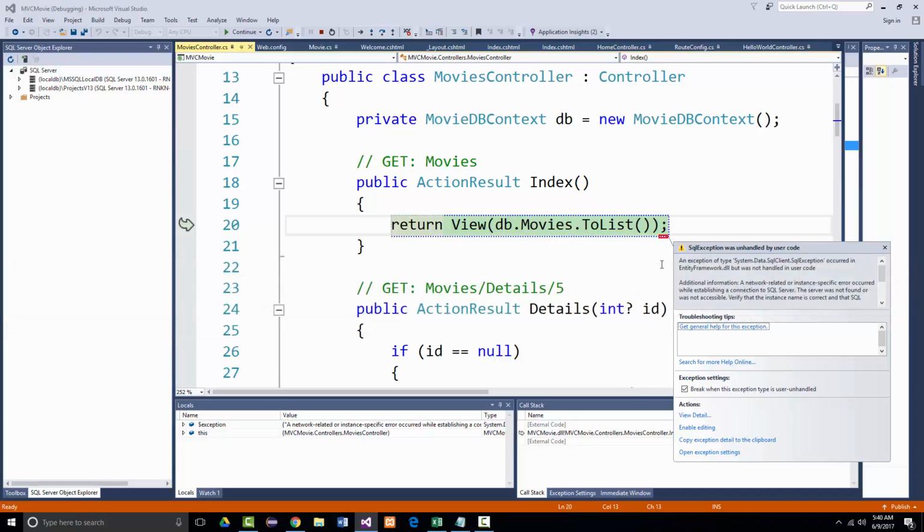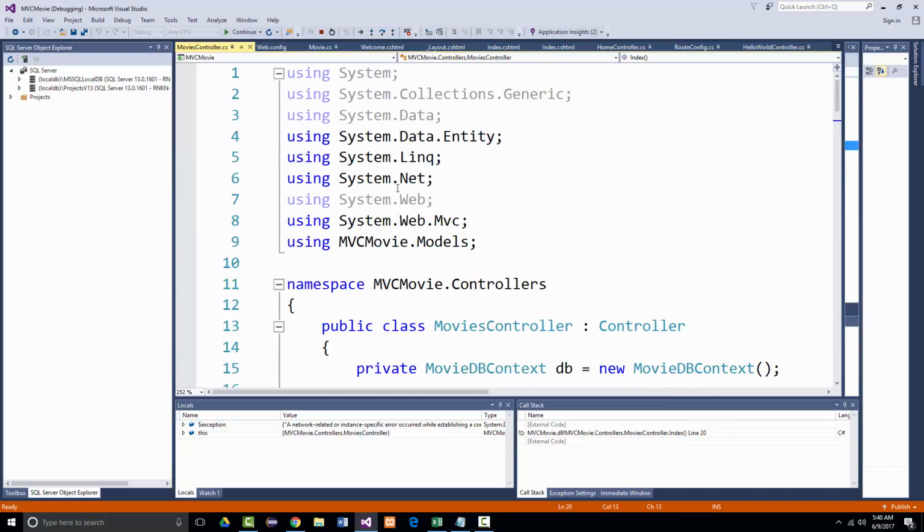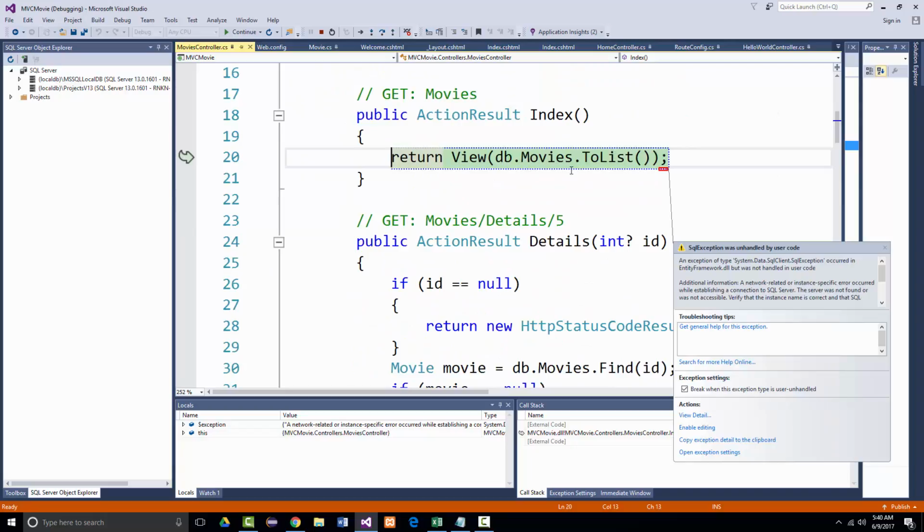SQL exception was unhandled by user code. So it's in my movies controller. And it could be because as of right now, I have no movies to list. I don't know, but according to this, it was not supposed to give me an error message. Although that would make sense as the reason that I'm getting the error.